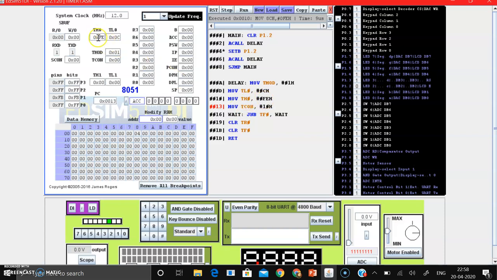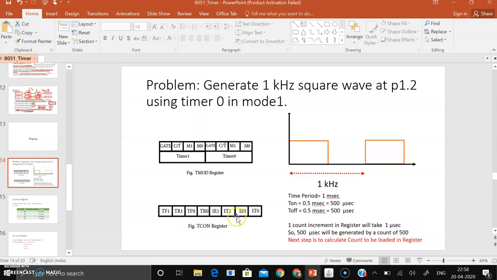So you could see here TH0 is FE. Next instruction is on TCON, and let's see the TCON register. TCON is here. The higher 4 bits of TCON are used for the timers, and the lower 4 bits for interrupts. And since we are using timer 0, we are interested in TF0 and TR0.